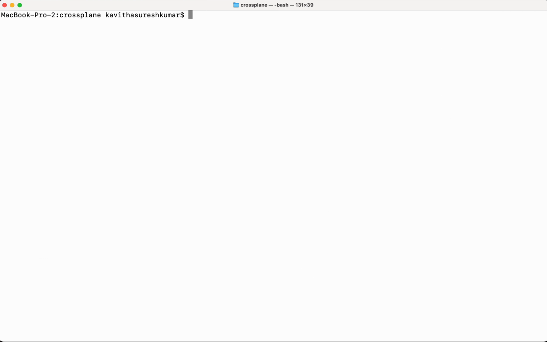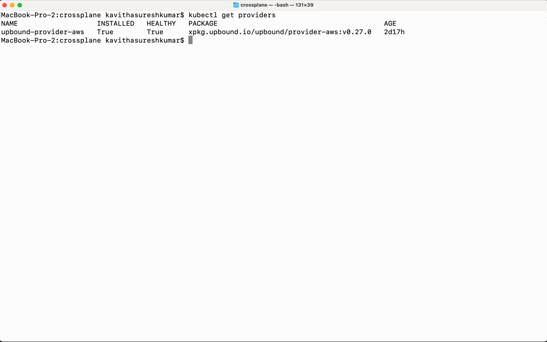We are going to create the S3 bucket and the DynamoDB table using Crossplane. For that, we need the AWS provider installed in Crossplane. First, let's validate that. kubectl get providers. So we could see the provider AWS is installed and it is healthy.